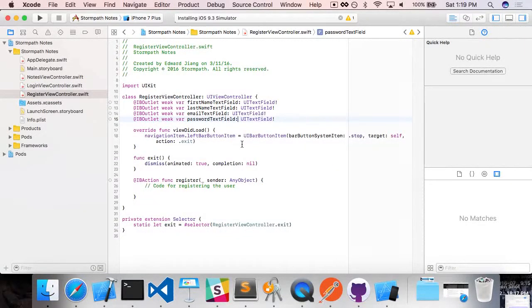So the first thing that we're going to hook up right here is the registration view controller. The registration view controller is going to allow us to register for a new account. And what we're using right here is the Stormpath SDK and the Stormpath API to handle login and registration.